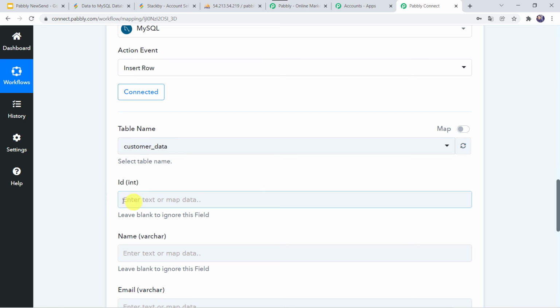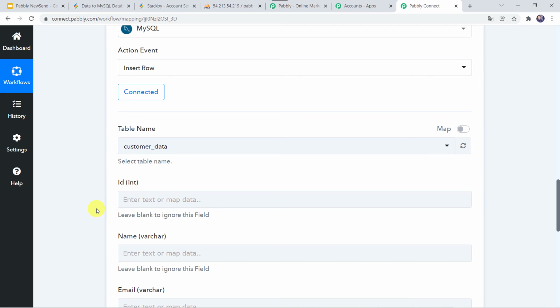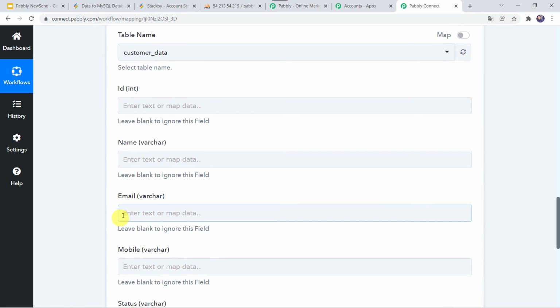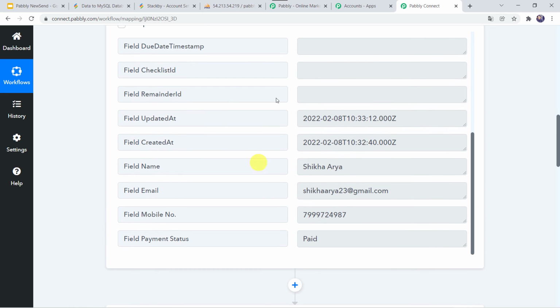Now here we have to give the ID. So whenever a new record is added to the MySQL database over here, automatically a new ID gets generated. So I'm just leaving this ID column over here. Here we have to give the name, email address of the customer. So we have already got the customer details from the Stackby record. So we are going to map all these details now.